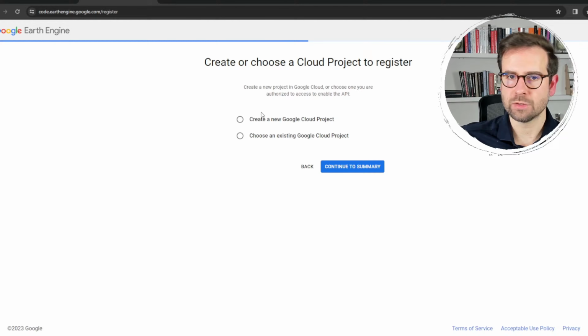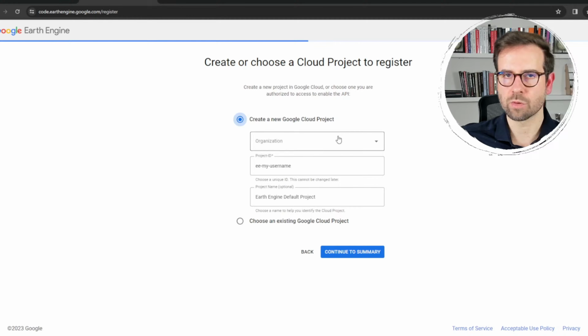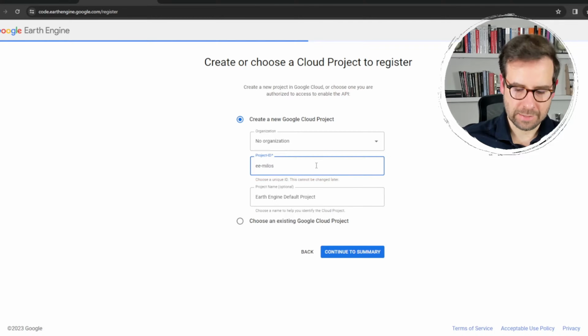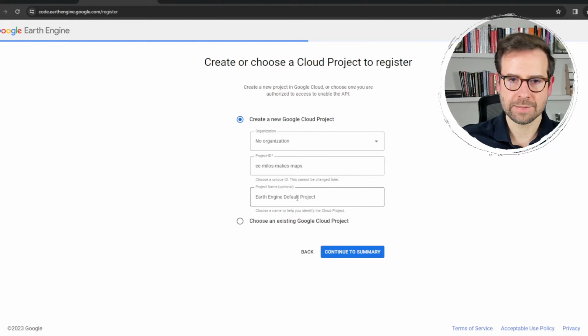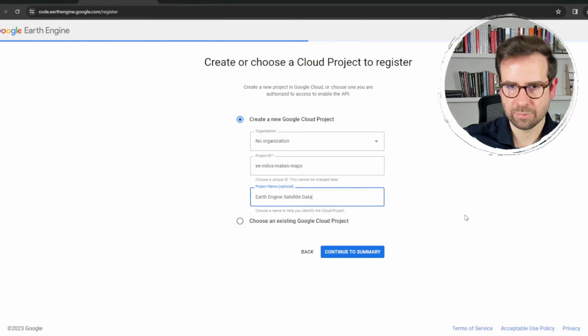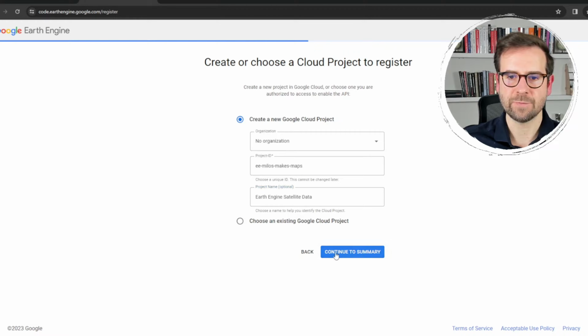And then what you can do here, you can create a new Google Cloud project if you don't have one. So if you're just starting, for the organization, you don't have any organization. So for here, what you can say, project is going to be called, let's say, EE Milos makes maps. And this one is available. And then the second one is the project name. So here, for example, what we can do is Earth Engine satellite data. Actually, it can be anything. It doesn't need to be a specific one. So once you are done here with filling out organization, project ID, and project name, you can continue to summary.